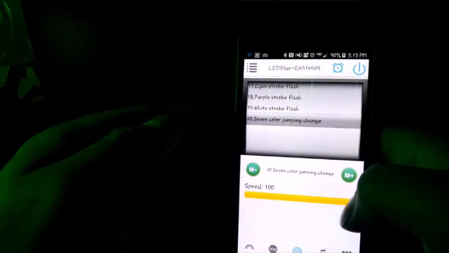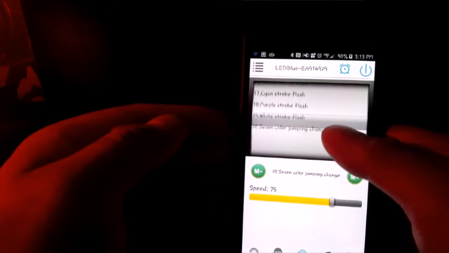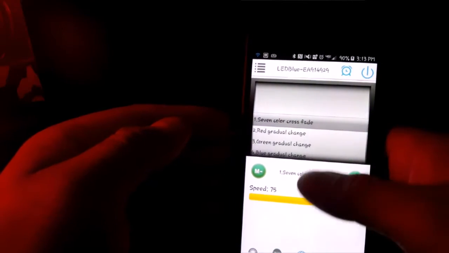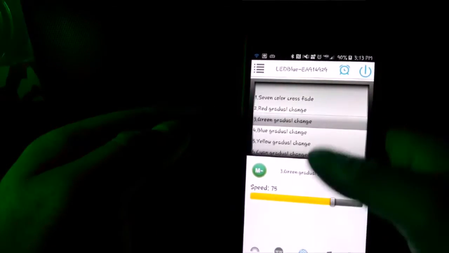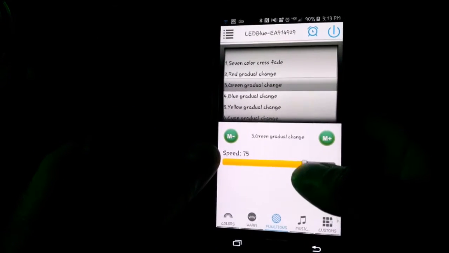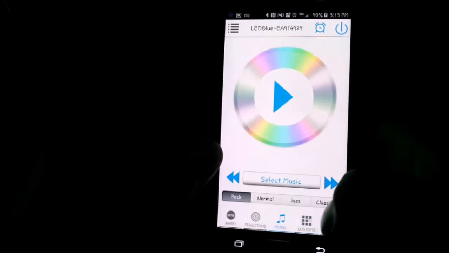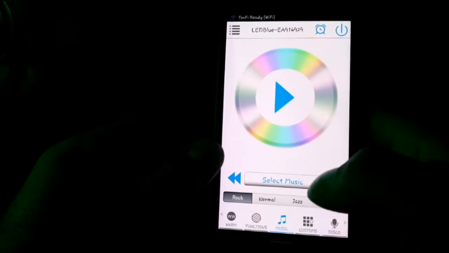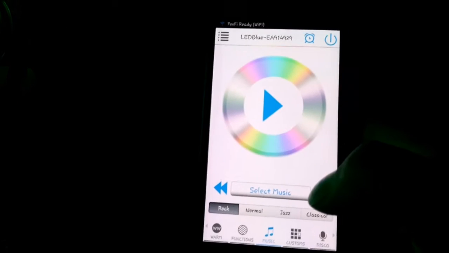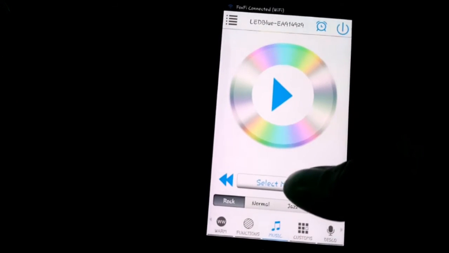As you can see, it's just jumping. It's kind of a fade, but I guess it's just basic. Basic crossfades and just fades of colors. But let's see. It also has music that it'll go by. So let's go and click on a song real quick.